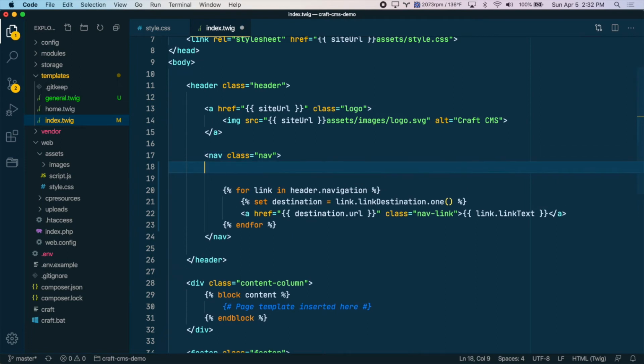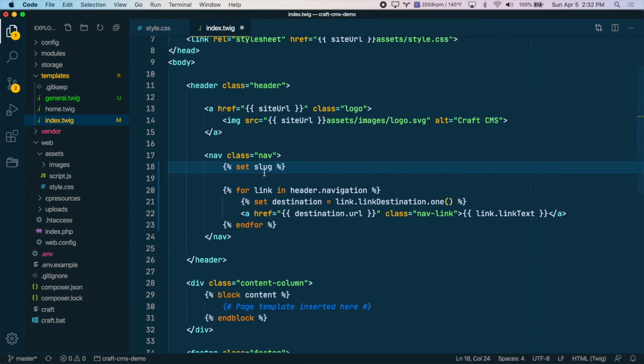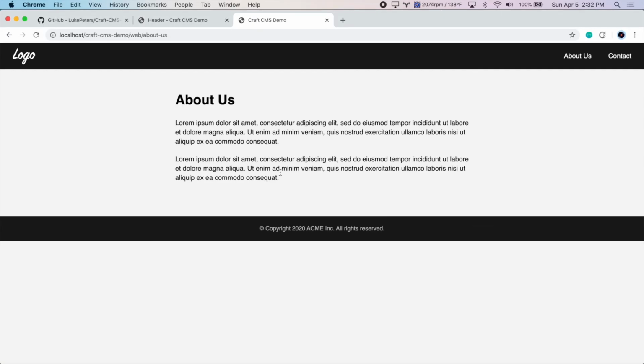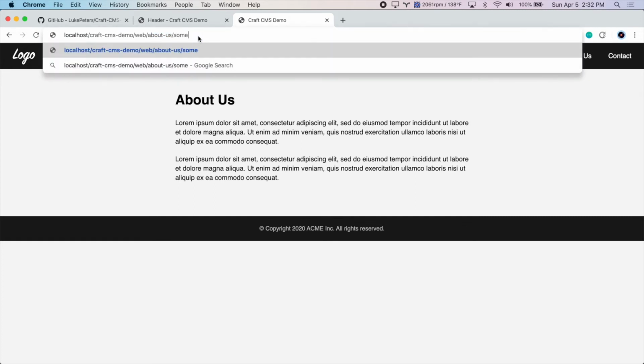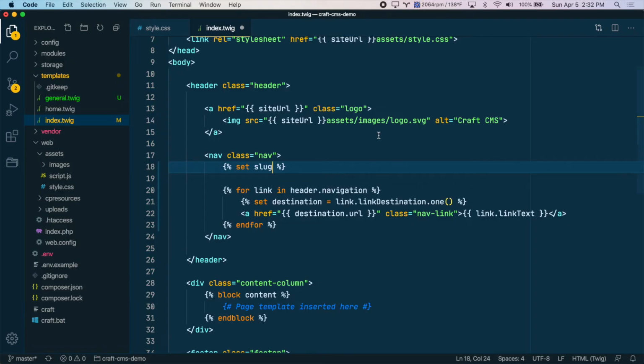So let's create a new variable here to represent information about the page we're on. So we'll say slug, and we're just going to use the word slug to represent the first segment of the URL. So here we have the base URL, and this would be the first segment of the URL. If there was a slash and then something else, this would be the second segment of the URL. So we have that information available to us in any template.